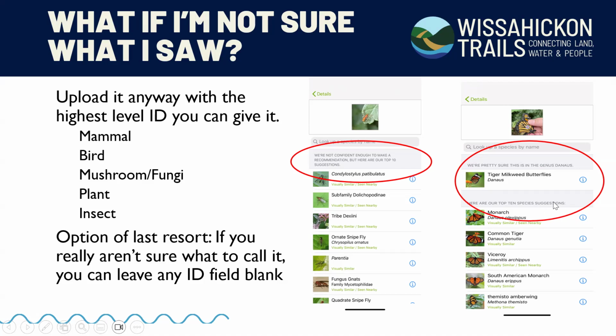And some of that's just because of the sheer volume of data that's been uploaded from North America. It just works better here. But it's getting better in all parts of the world. Things like City Nature Challenge are really helping that because that's getting a lot of data in there. So upload it and identify it to the highest level that you can give it.